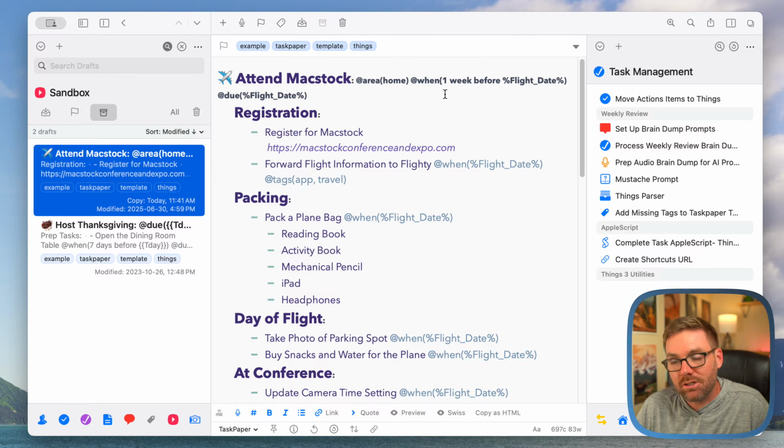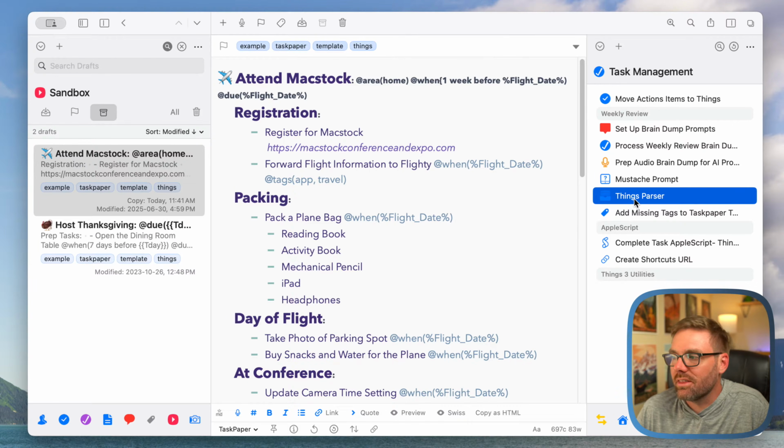And this is specially formatted to work in conjunction with Keyboard Maestro and this action right here called Things Parser, which I did not create. It is in the Drafts action library, and it is awesome. I use this all the time.